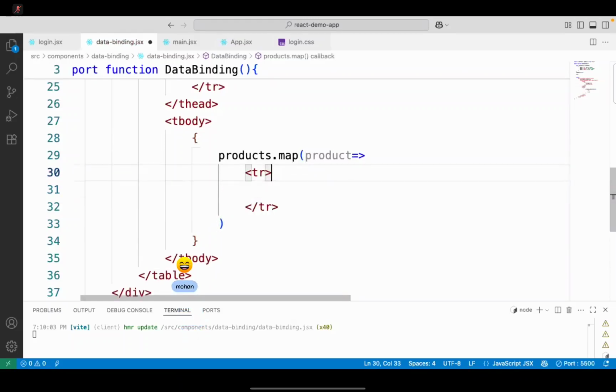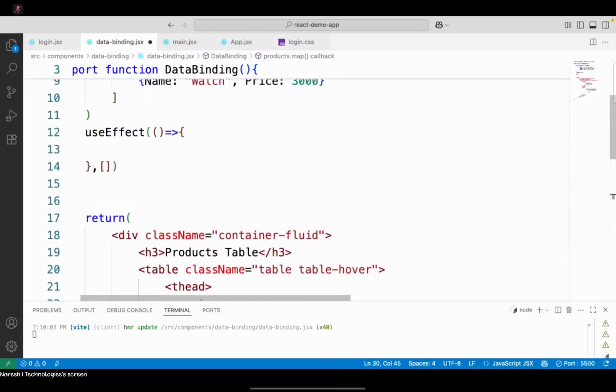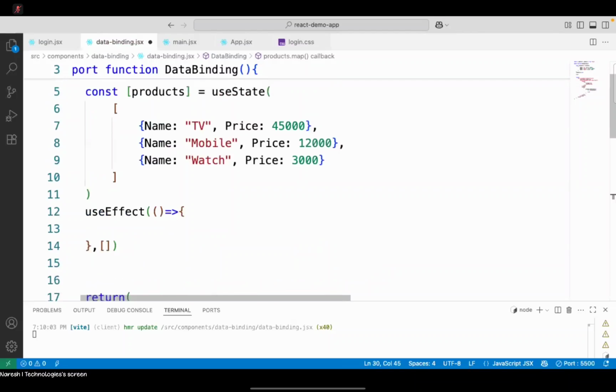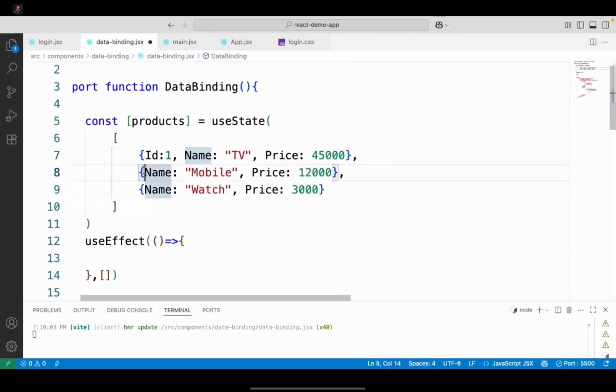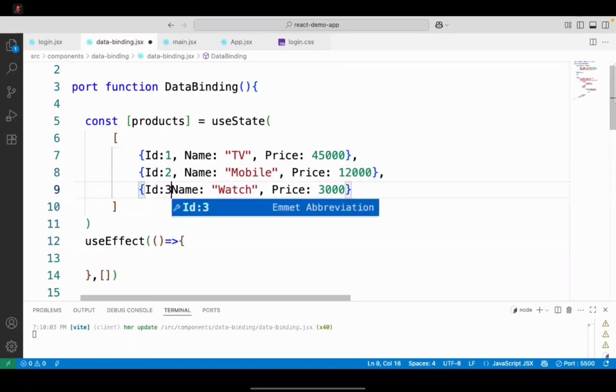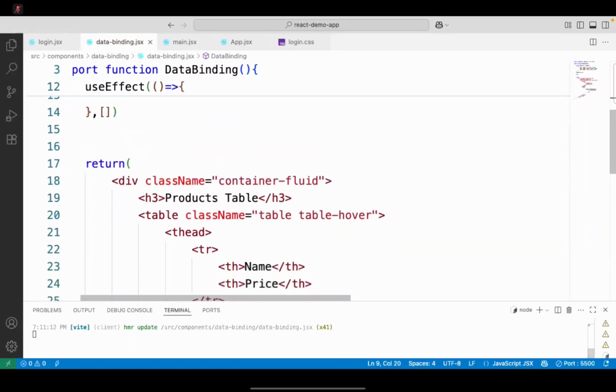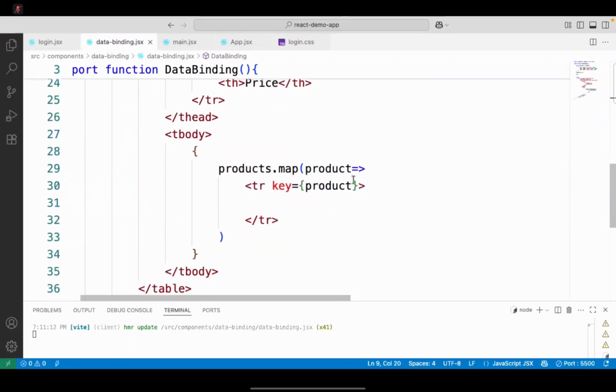Okay, this row is repeating, so it should have a key. What is it? Product. Actually, if a product has an ID, it is better to use it. But product does not have an ID. Just roughly, I will put ID 1, ID 2, and ID 3. I don't want to show the ID, I will just use it here as key, product.id.